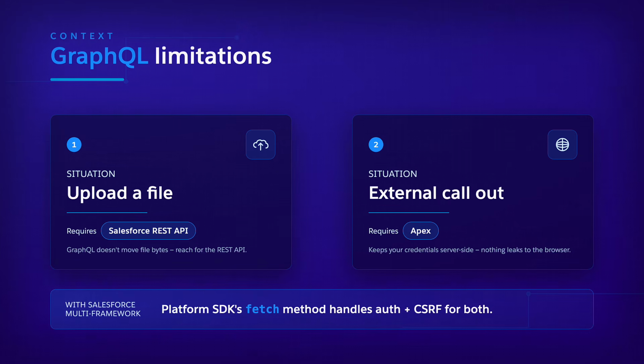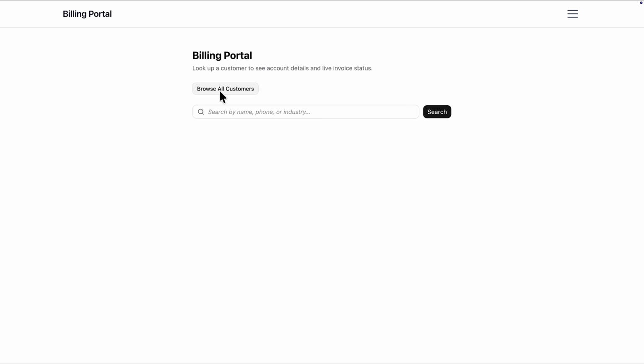There are several situations where GraphQL won't do. Maybe you need to upload a file, which would require the Salesforce API. Or maybe you need to make a call out to an external system without leaking your credentials, which requires Apex. Off-platform, you need to worry about authentication and token management. But with Salesforce Multi-Framework, you can make authenticated calls to Salesforce's REST APIs and Apex REST using the Platform SDK's fetch method. Let's put this into practice.